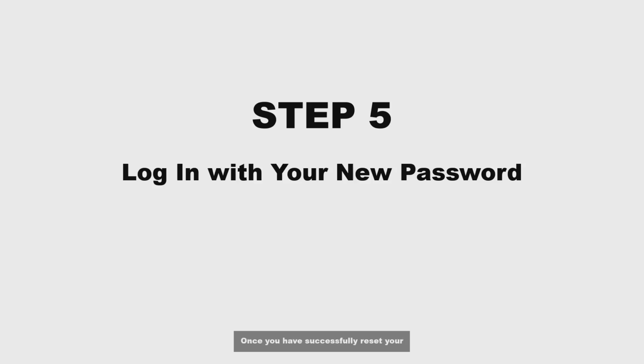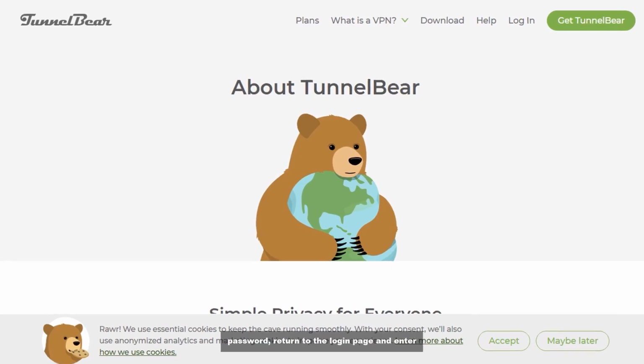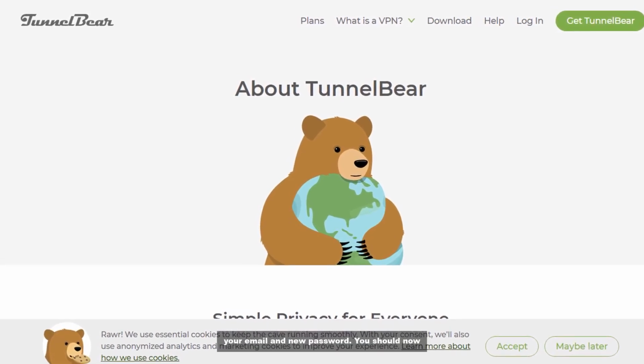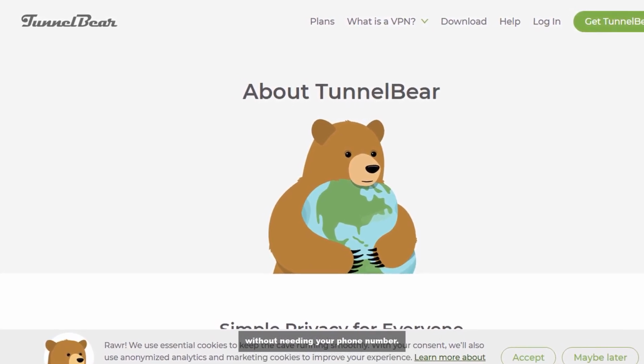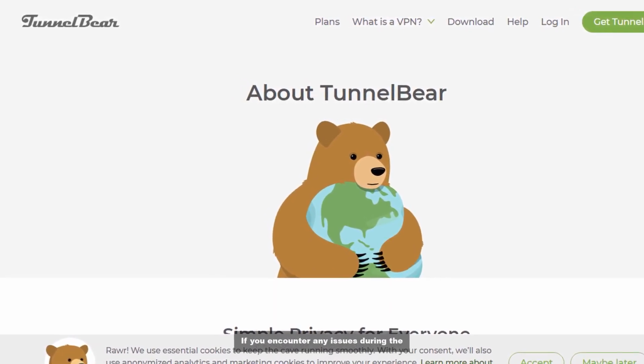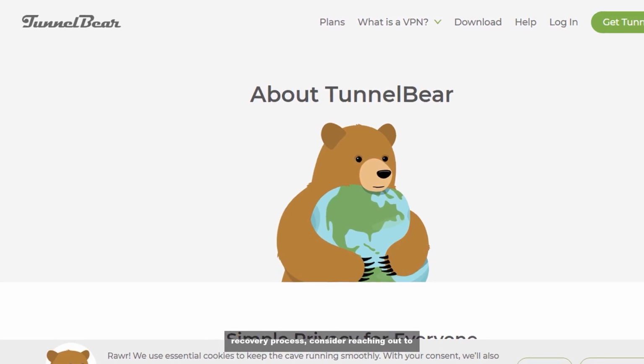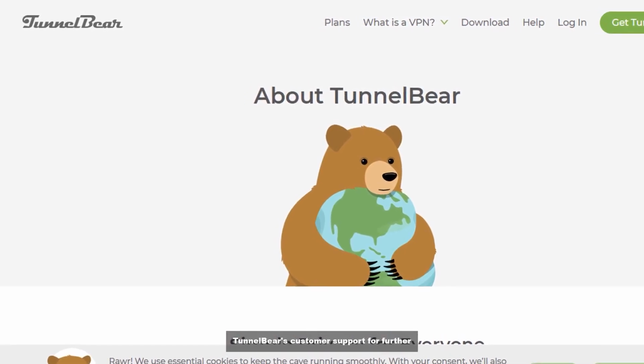Step 5. Log in with your new password. Once you have successfully reset your password, return to the login page and enter your email and new password. You should now have access to your TunnelBear account without needing your phone number. If you encounter any issues during the recovery process, consider reaching out to TunnelBear's customer support for further assistance.